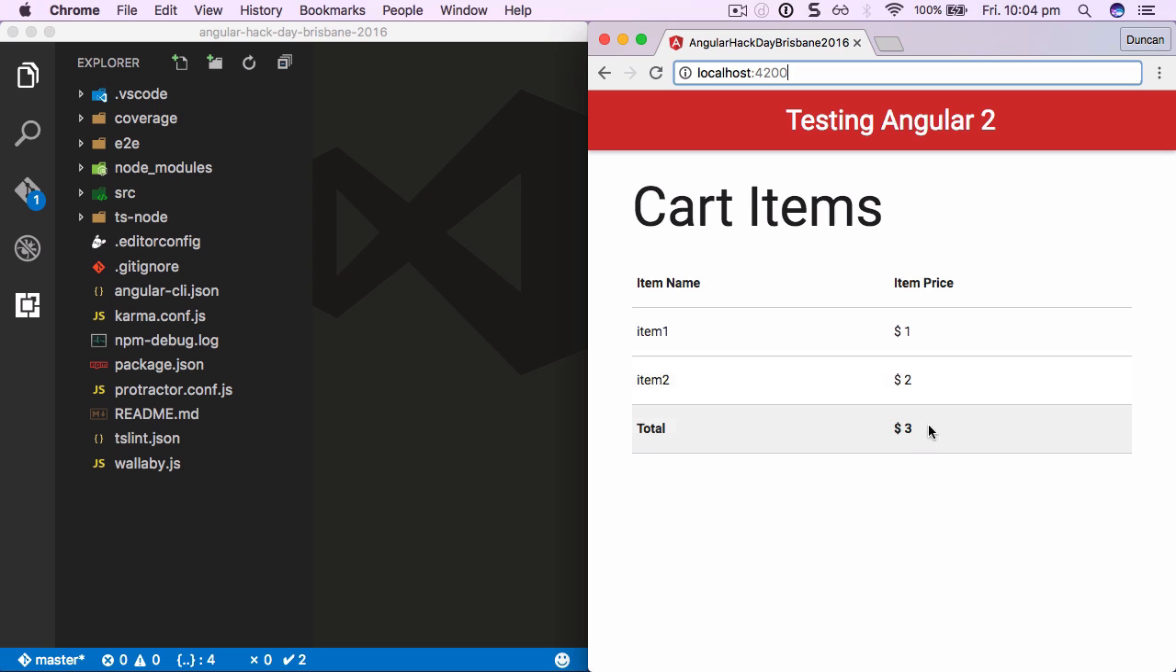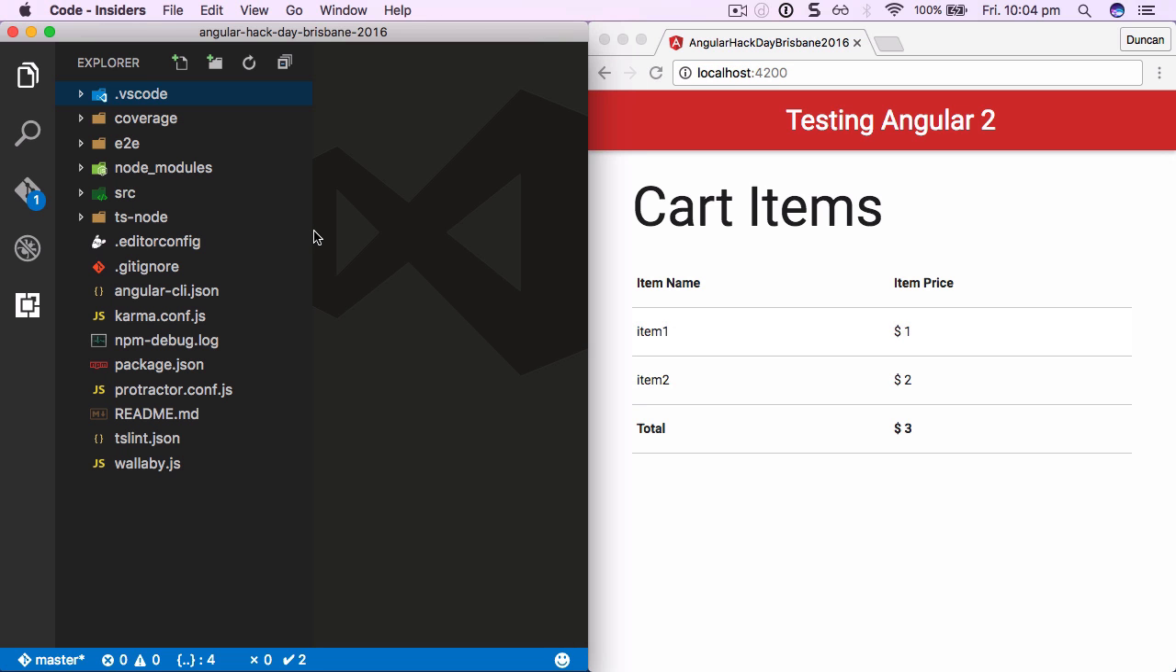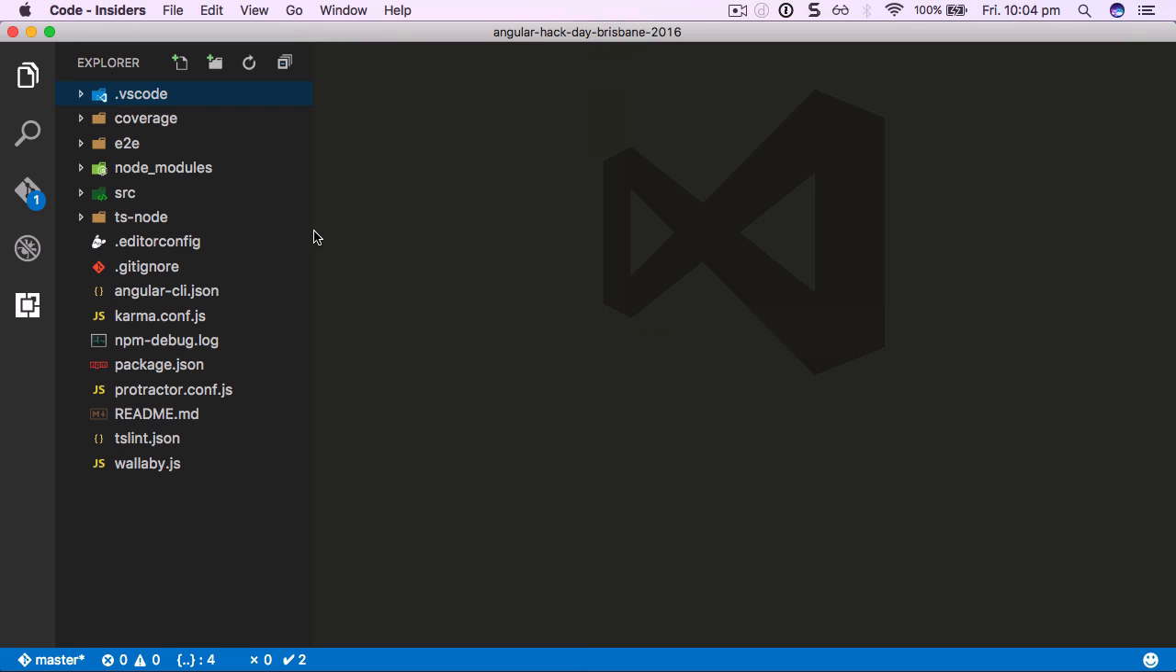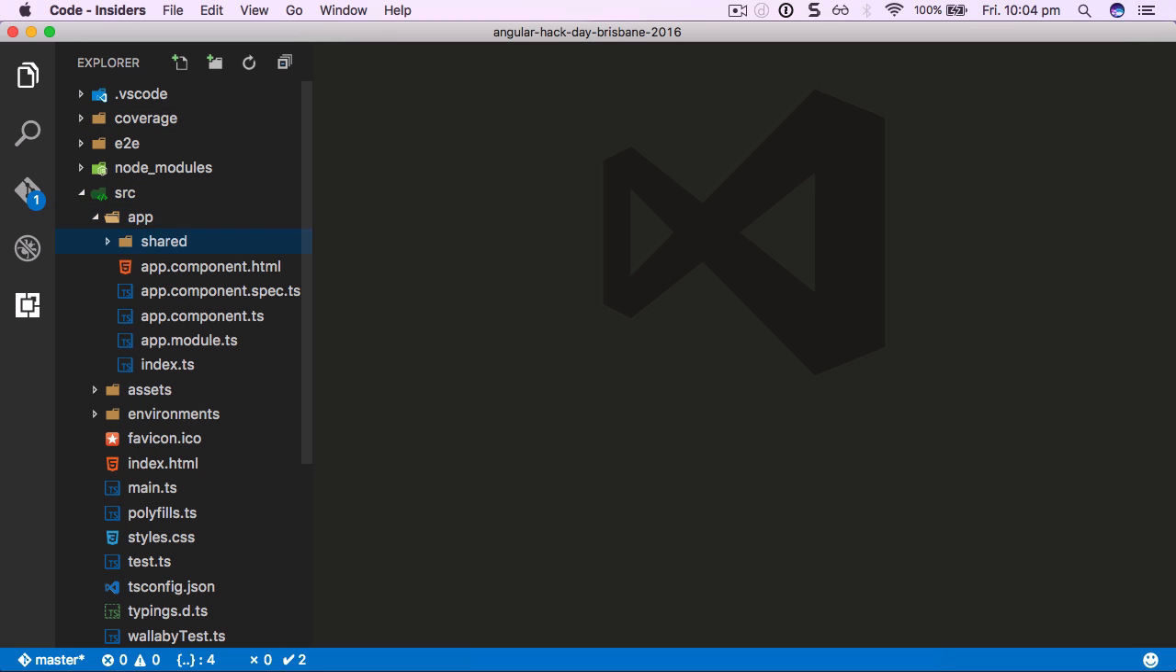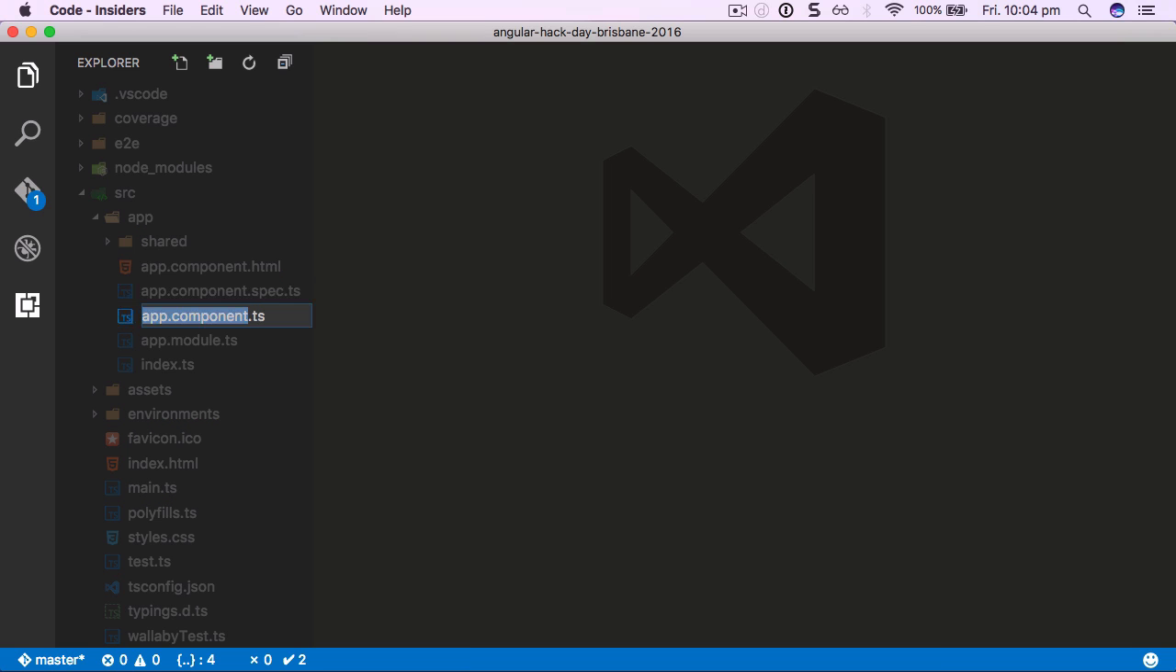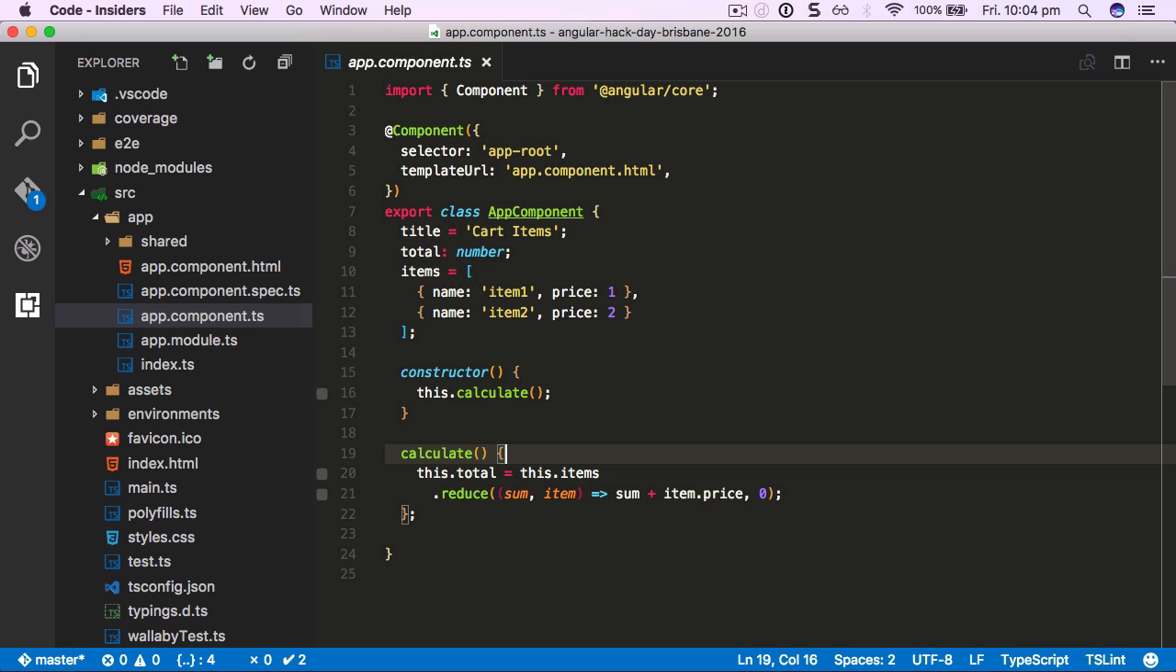But we want to write some tests to make sure that this total is correct, and also we want to write some end-to-end tests to make sure that we've got at least two items in the table here. So let's come back over to Visual Studio Code, and let's come over into the Explorer, open up the source folder, open up the app folder, and let's have a look at what we have inside of this app component.